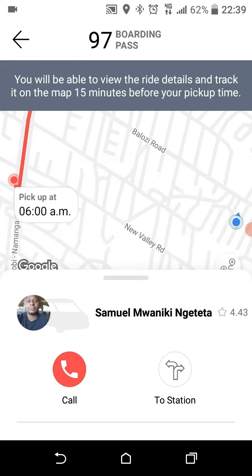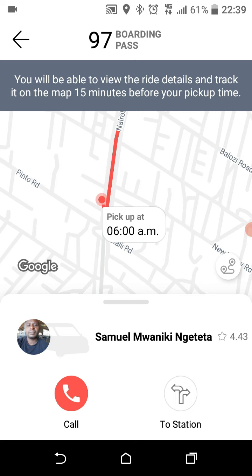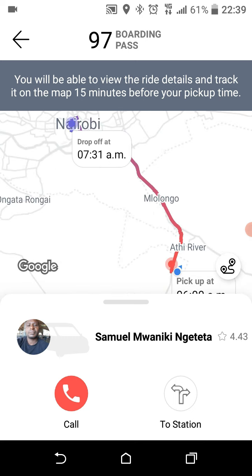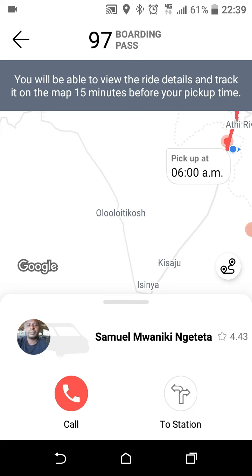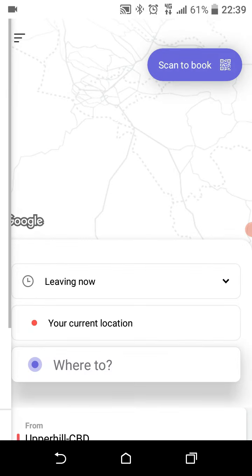If you need help, you can contact them. And then there is the 97 boarding pass. That's the boarding number that you have been allocated. So guys, you have seen how you can apply the flat 40 promo code, and how to install and get your first 300 shillings using the link that I've just posted here.